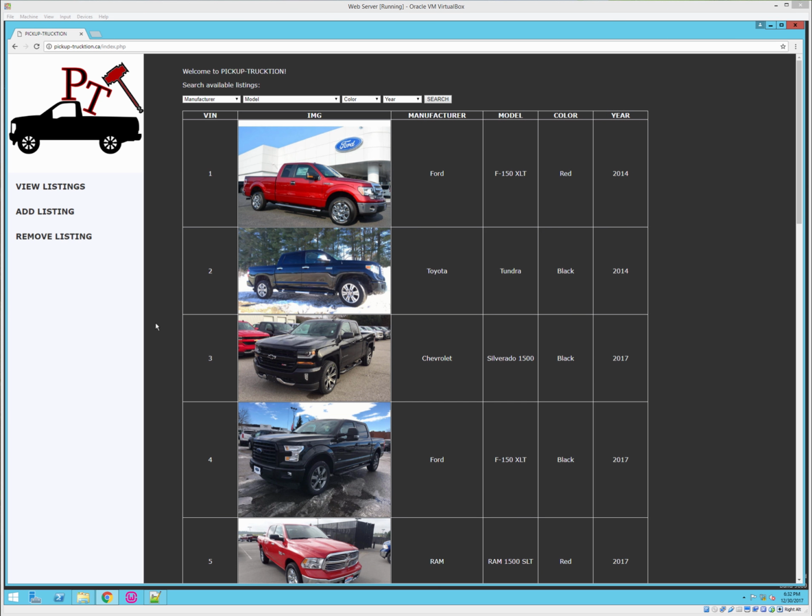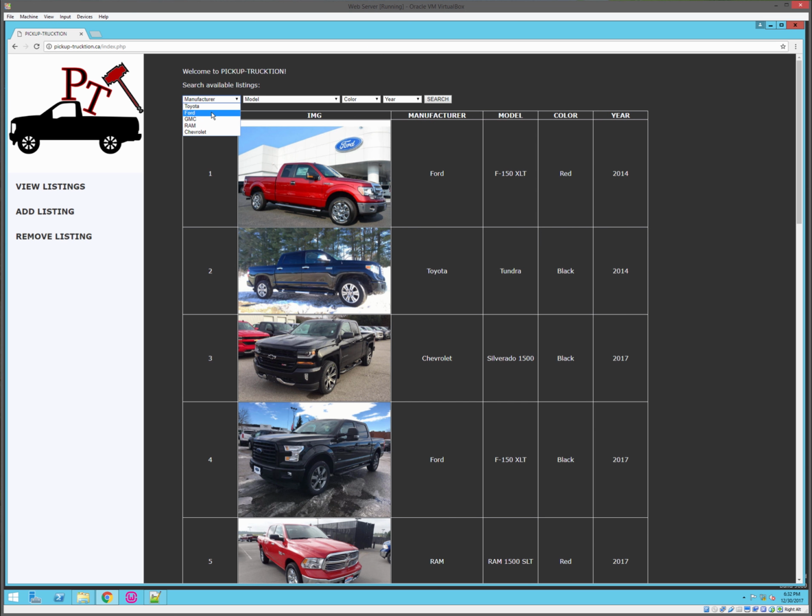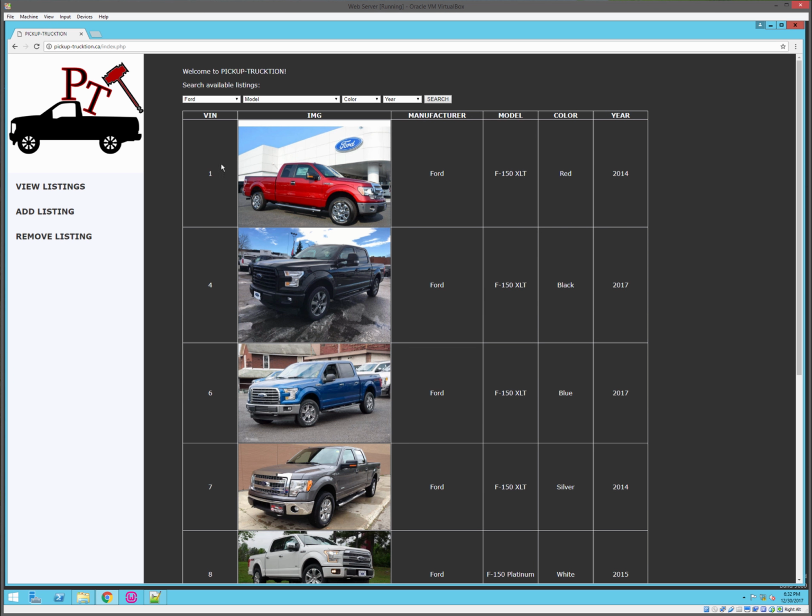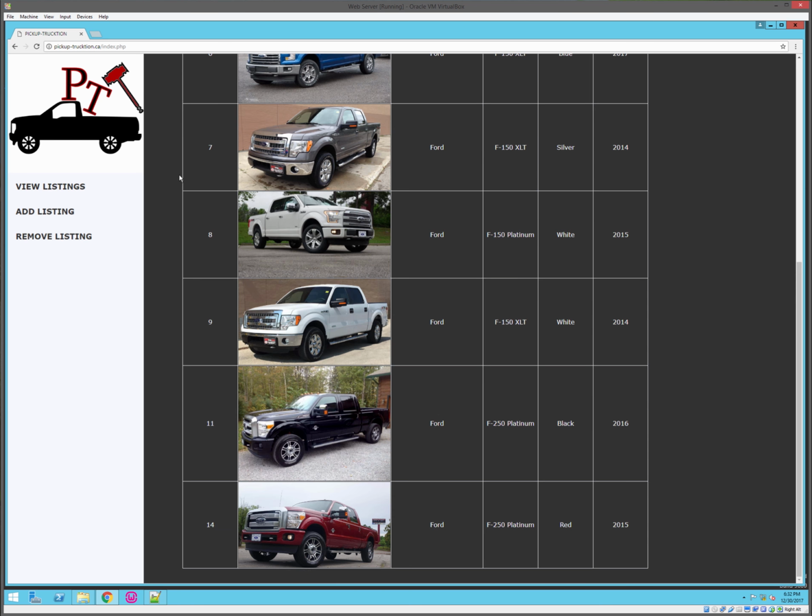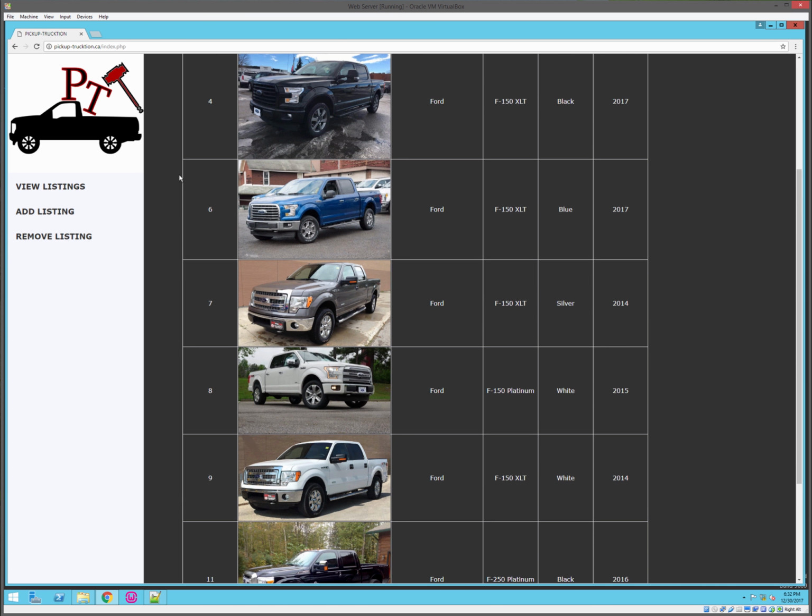So the search feature here lets you filter out specific trucks based on any combination of manufacturer, model, color, and year. For example, if we're only interested in Ford trucks, we simply select Ford from the drop-down menu and hit search, and the listings get dynamically updated to reflect our search query.